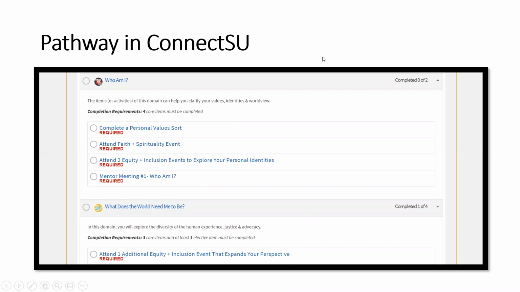So underneath each question, we have identified activities for them to complete. So under Who Am I, we have a value sort reflection. They have to attend a faith and spirituality event. They have to attend equity and inclusion events, and they have to meet with a mentor. So we have designed the criteria for them to meet, and then incoming first-year students are all going to be added to this program, and they'll be encouraged to work their way through.